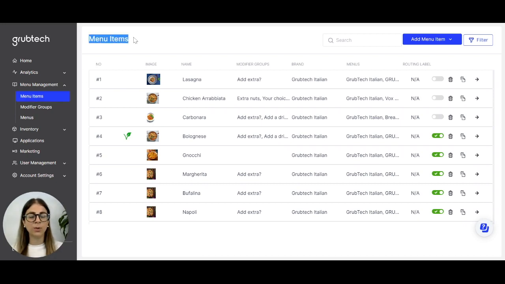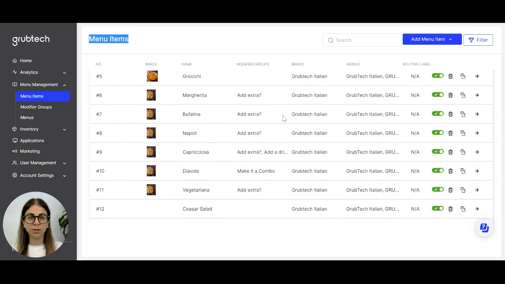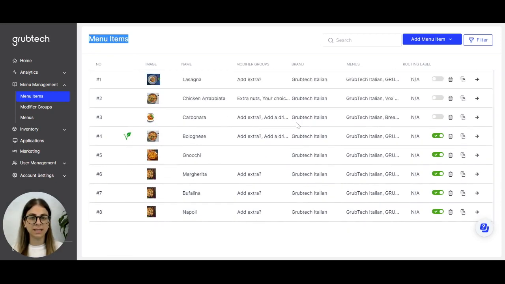Now, I'm already in the menu items homepage, and you can see all the menu items that I have created in the past. But I also have the option from the top right button that says Add Menu Item to create new ones. Once I click on this button, I am going to see two options. The first option allows me to create a new item manually, and the second option allows me to bulk import items. The second option is something we're going to explore in another video. Now let's focus on how we can manually create a new menu item.